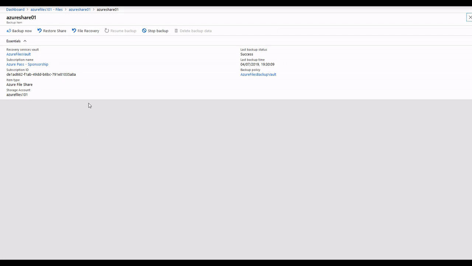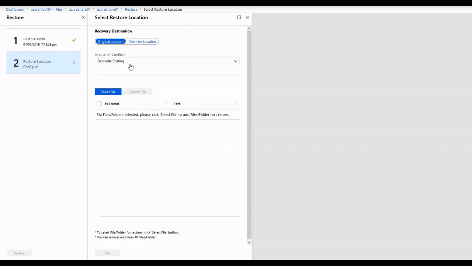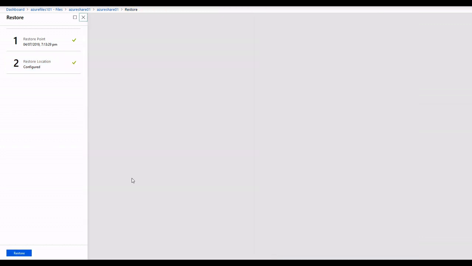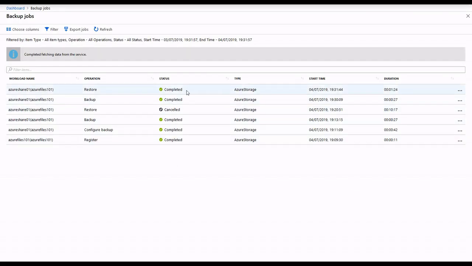So if we click manage backups now, we will attempt to do a restore. If we click file recovery and select the latest backup or restore point, and choose overwrite existing, now if we select the files, so we just select one file to do the restore, and then click OK, that should now trigger off a restore. Now we can see our restore is completed successfully.